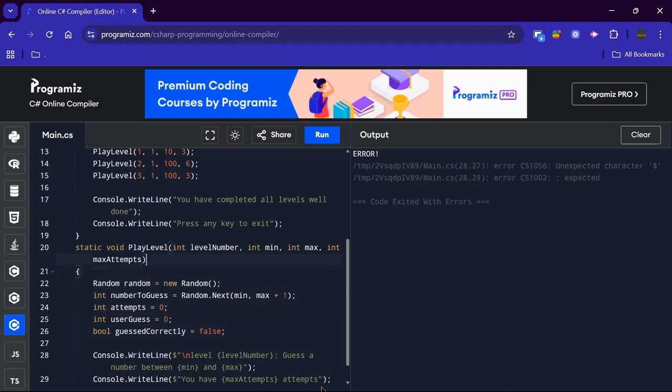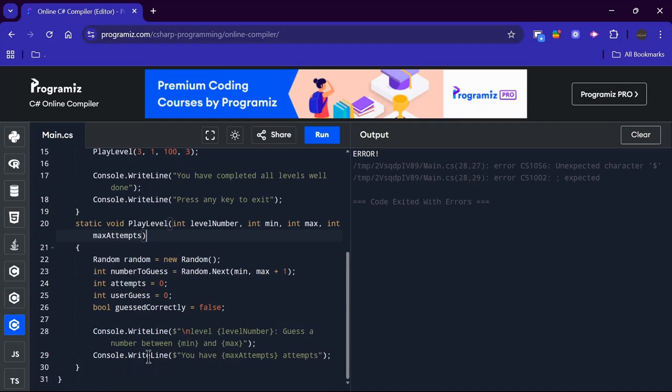Now write while bracket attempts is less than max attempts. So a while loop repeats as long as the player has remaining attempts. Each time a guess is done, the attempt should increase, and until the attempts reach the maximum, the while loop repeats. Loops basically.